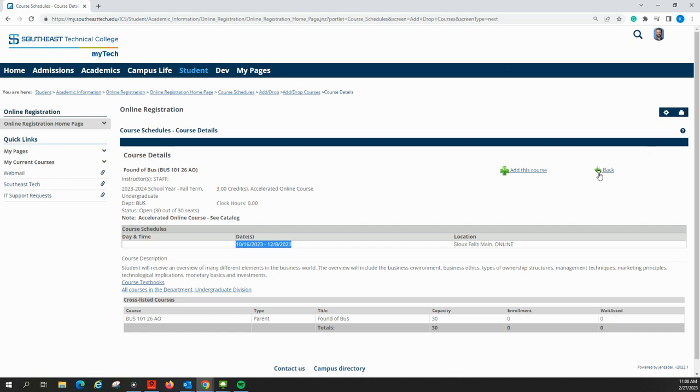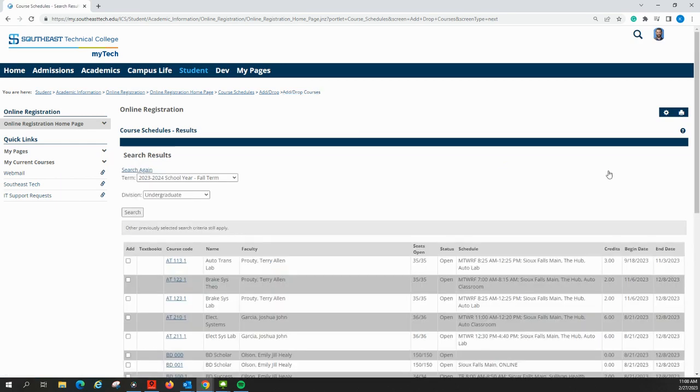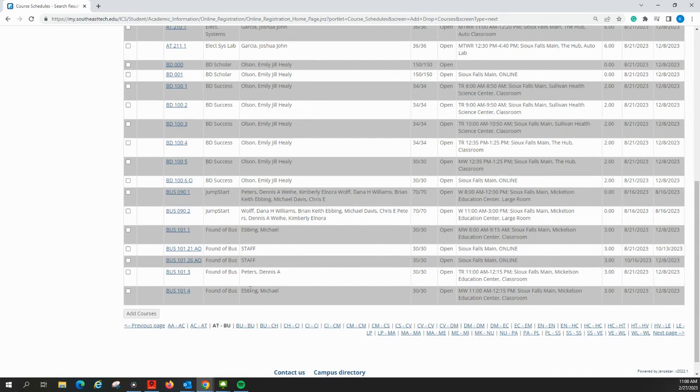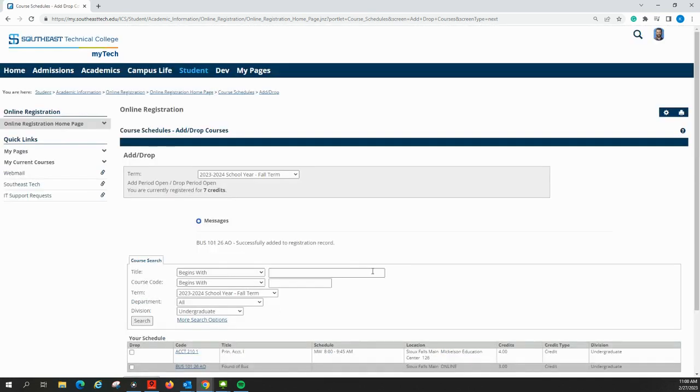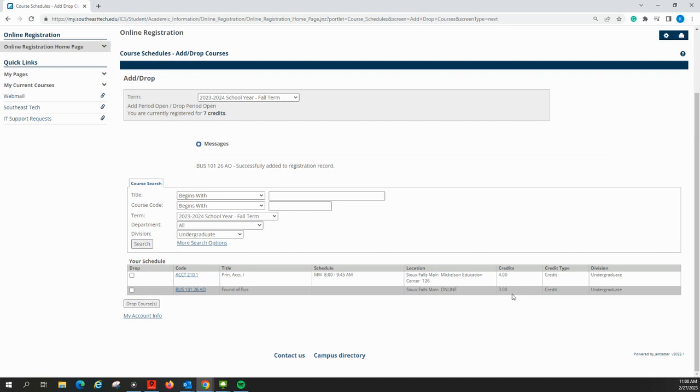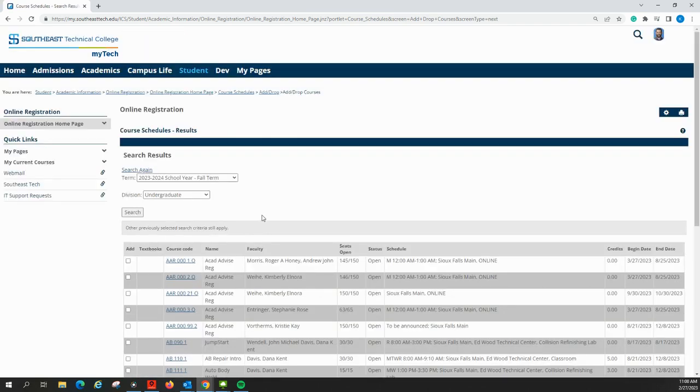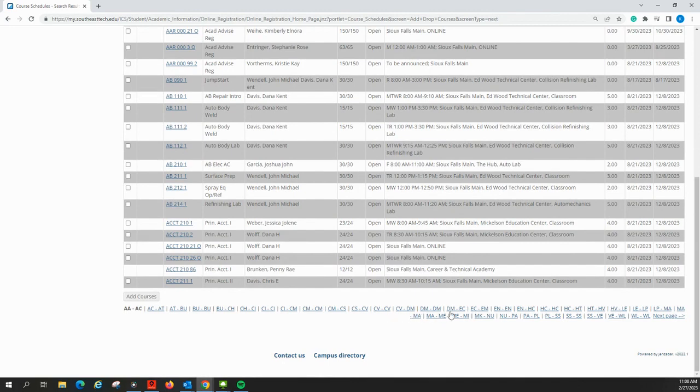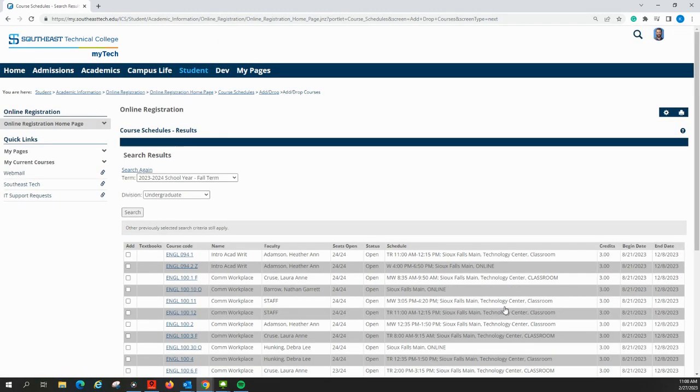So I can add whichever one of these courses I want. As you can see, we have on-campus options and the online options. So I am going to choose to take the course that meets the second half of the semester, and I'm going to add that. Now you'll see I'm registered for 7 credits, Accounting 210, and Business 101. For my program, I also have to take an English 101 course. I'll go back to search and go down here and find where I think that English course is going to be.